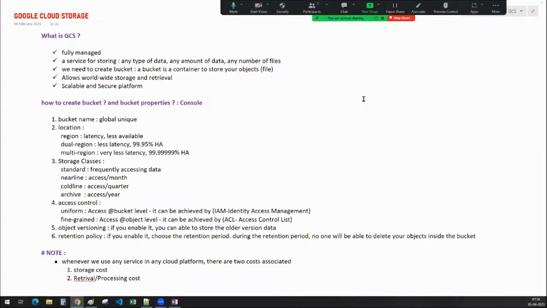And what kind of tool is it, guys? Google Cloud Storage is a service for storing any type of data, any number of files. How does Google Cloud Storage operate? It operates via buckets and objects. What is a bucket, guys? A bucket is a container to store your objects. And what is an object? An object is nothing but a file. It allows worldwide storage and retrieval, and it is a scalable and secure platform. So this is all about the introduction to Google Cloud Storage.